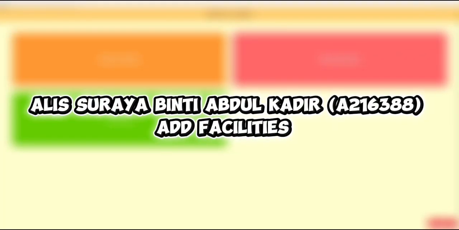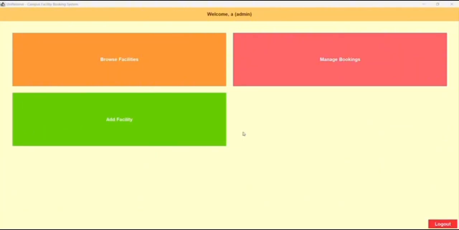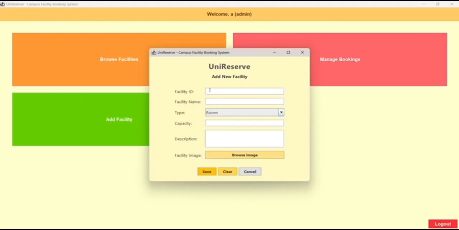My name is Ali Suraya binti Abdul Qadir with student ID A216388. My assigned functionality is Add Facilities. The purpose of this module is to allow the admin to add new campus facility information into the system. To use this function, first, click the Add Facility button from the main menu, then enter the new campus facility details, which are facility ID, facility name, type, capacity, description, and facility image. After that, click the Save button to add the facility into the system. If the user wants to reset the form, click the Clear button to clear all input fields.